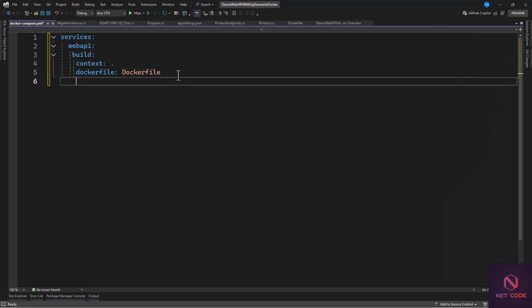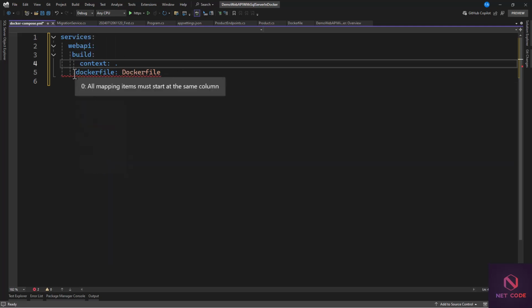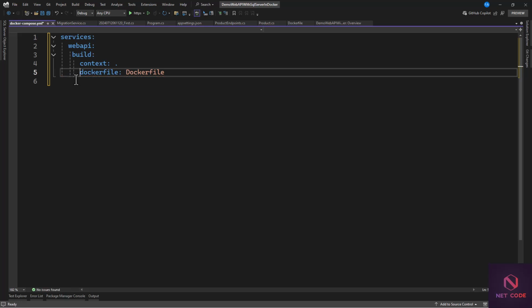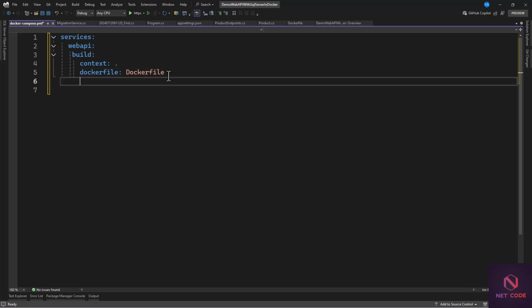And I want to go to the next line. That is where we need to specify the image. And this image comes under the web API, in correspondence with the build. So let me just give enough space to this. Okay, good. So with this build, we can specify the image. This is going to be the custom image name that we are giving to our API.